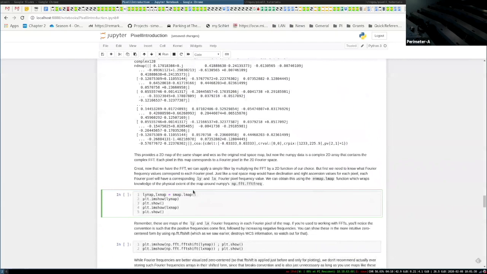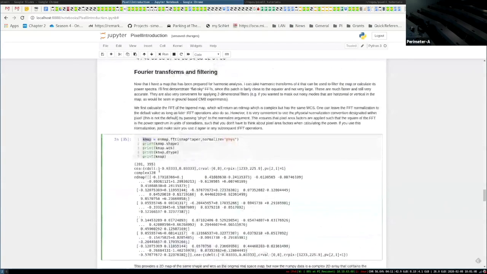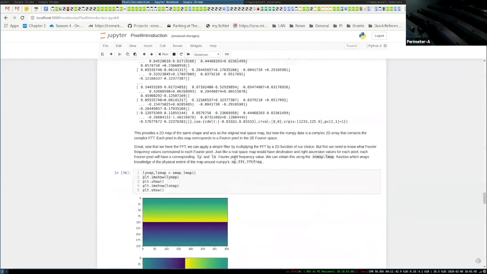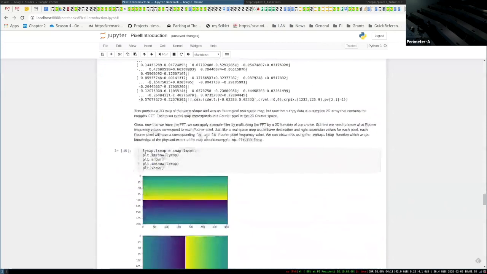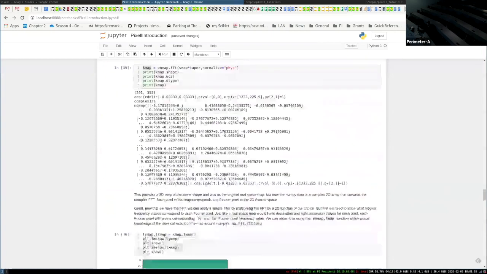I can get a map of what the different Fourier frequencies are in each. So this returns a Fourier transform where each pixel is a Fourier pixel. So it's a new space. It's a two-dimensional Fourier space. And if I wanted to know what the Fourier frequencies are in the y direction and the x direction, in general, they're going to be different because the map has different dimensions in x and y.